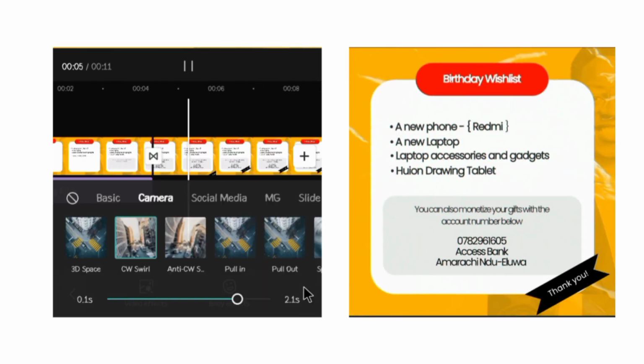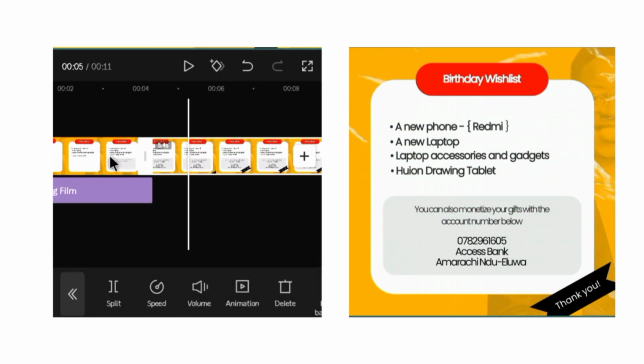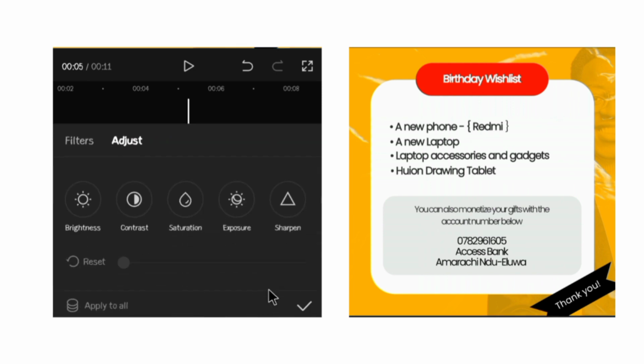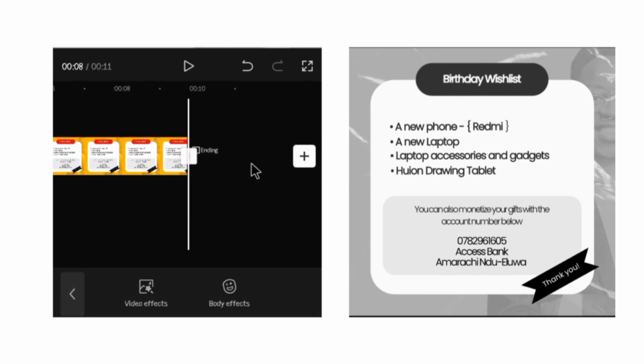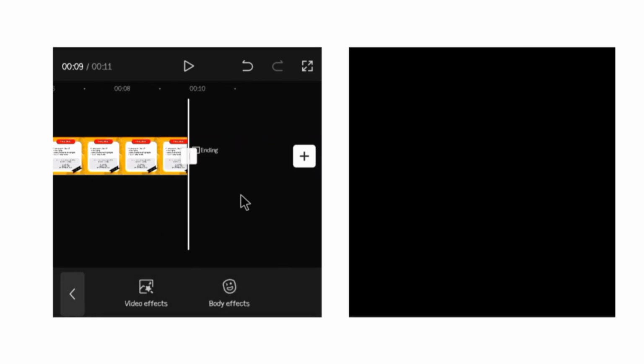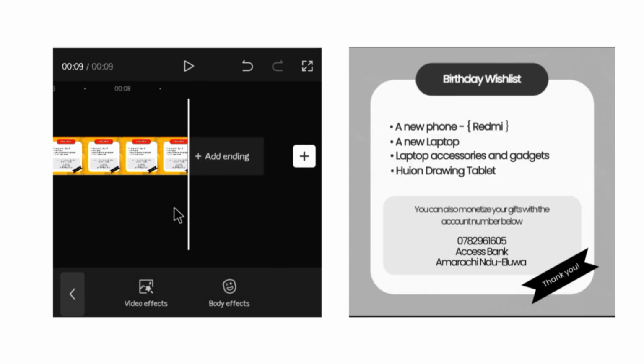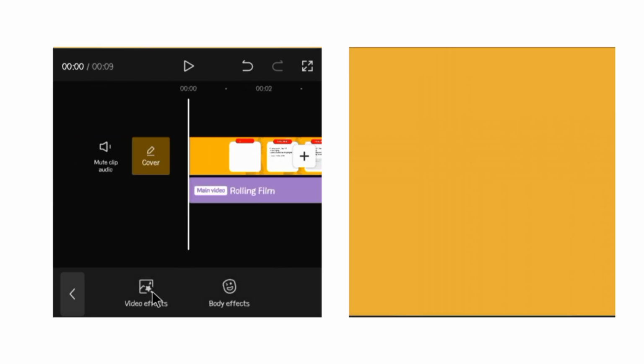Nice. Okay, so we can change this to black and white, just for more drama, just to play around a bit. So change to black and white, and then delete this end. Just going to tap this and delete it. And you can add sound.